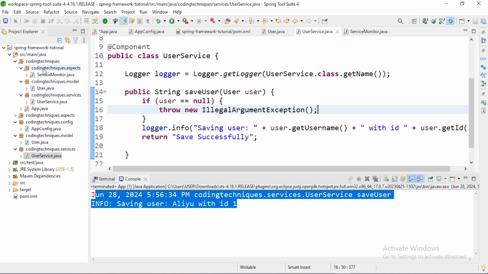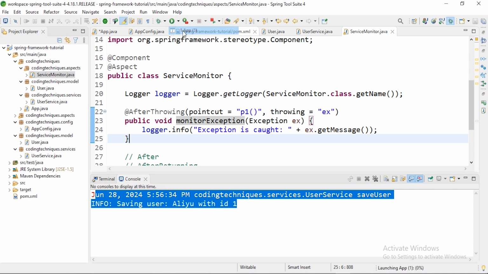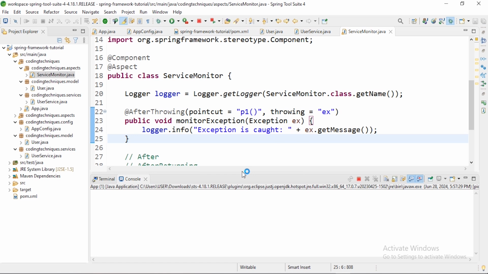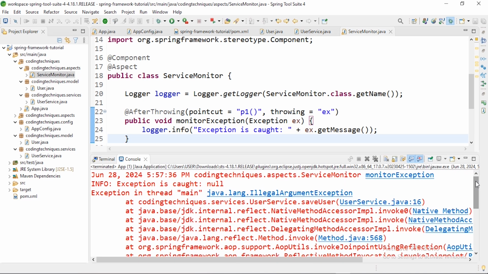Okay, and in the service monitor you can see our method does not execute. So let's change this to monitor exception. I forgot exception, monitor exception. So let's try to run this now. You can see we have the exception and the method executed. The exception is caught, that is null pointer exception.